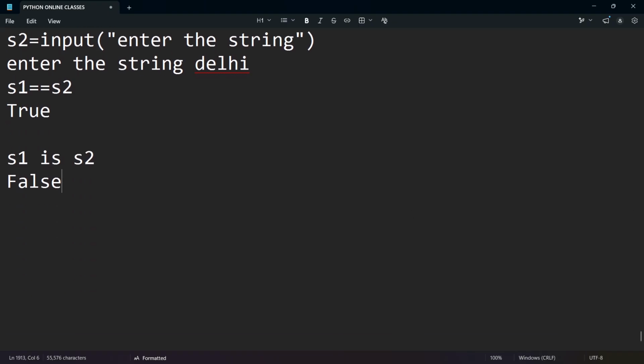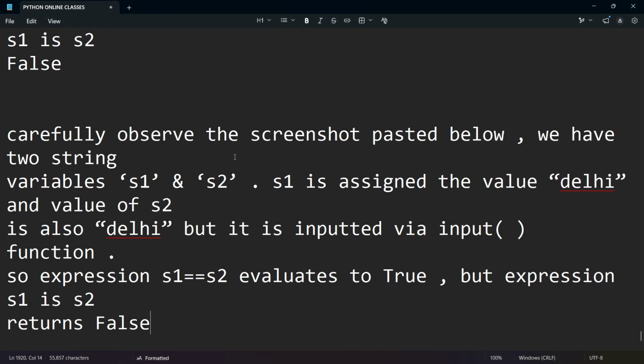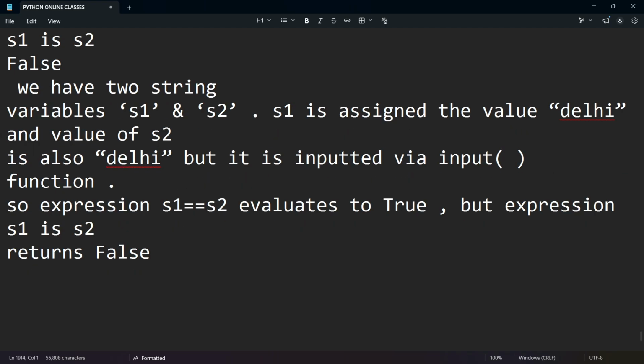Okay, so the solution for this is this one. Carefully observe the screenshot pasted below. You don't have to read this. We have two string variables, s1 and s2. S1 is assigned the value Delhi and the value of S2 is also Delhi, but it is inputted via the input function. So the expression S1 double equal to S2 evaluates to true, but the expression S1 is S2 returns false.